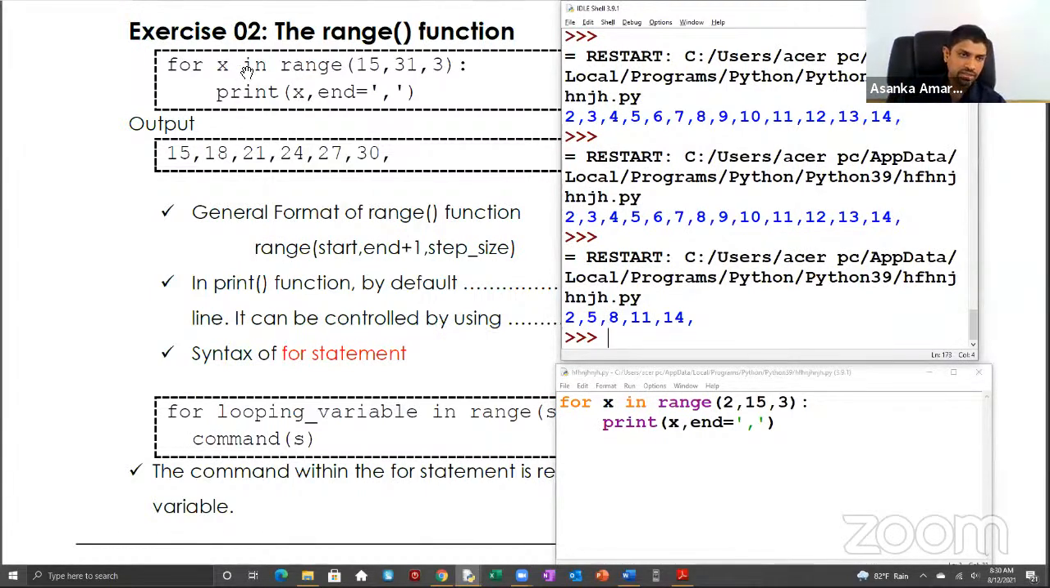Yeah, I think this code is clear now. Starting value is 15, starting from 15, then 15 to 31, less than 31, 3 by 3: 15, 18, 21, 24, 27. Okay, this is the range function. In the range function, if you specify just one value, what happens is 0 to a value less than that one.